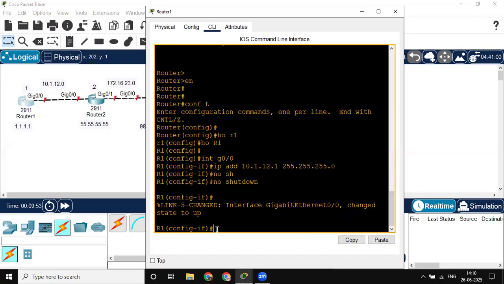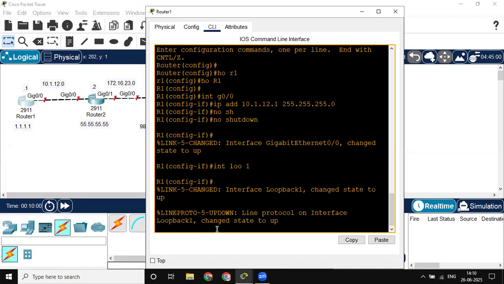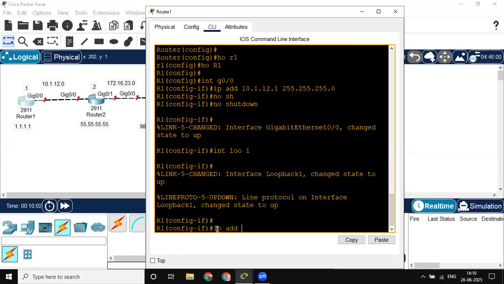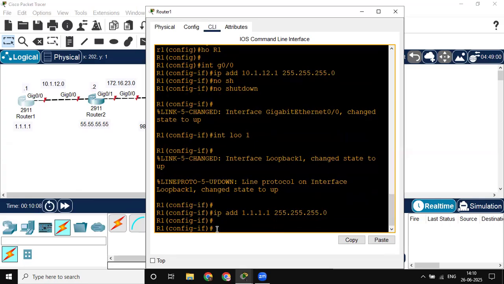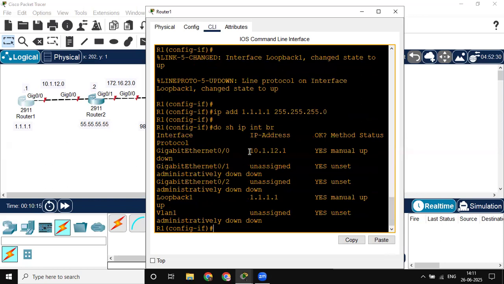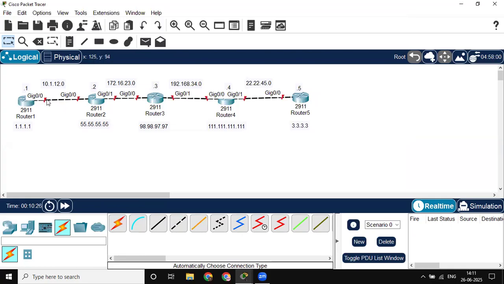Now I have assigned the physical interface. Now I will assign the loopback interface. So interface loopback 1, I will say IP address 1.1.1.1 255.255.255.0. No shut is not required because by default, it will change the state to up. Now check the IP, do show ip interface brief. Here you can see gig 0/0, 10.1.12.1, and then 1.1.1.1 is there, and status is up. So here you can see the interface is down. Once this interface comes up, it will become green.